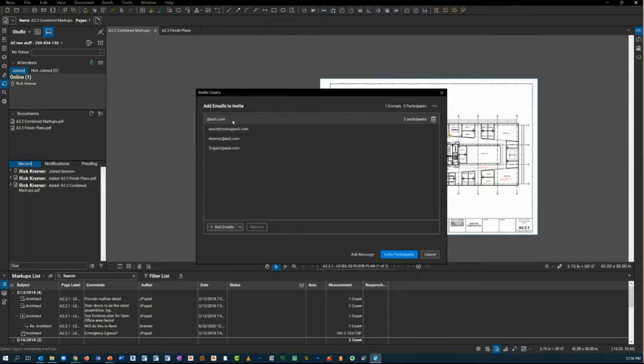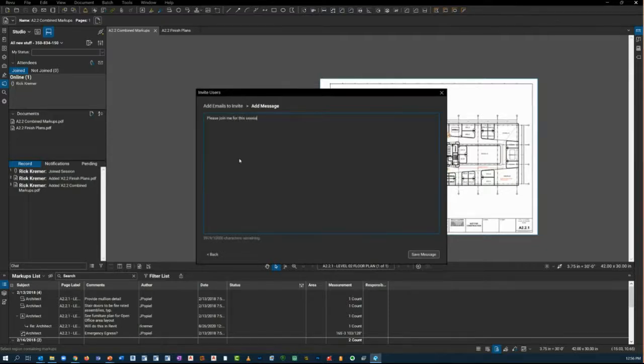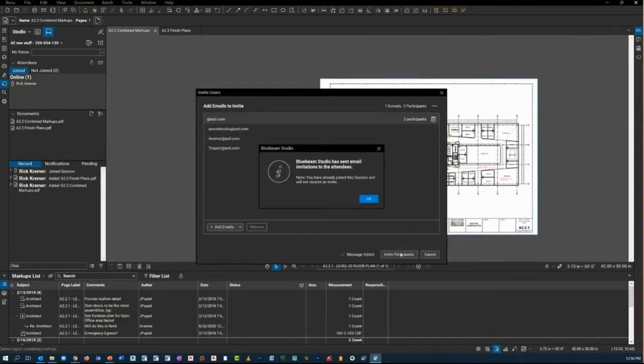This gives me the ability to easily identify who's been invited to my session, so I can easily see if I have everyone that I need. Then I can just add a message, like I would normally say, please join me for this session on Bluebeam. And I'll save the message and invite those participants. And an invite has been sent to them.